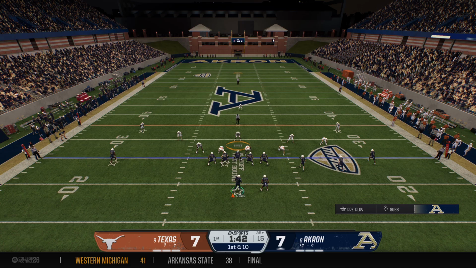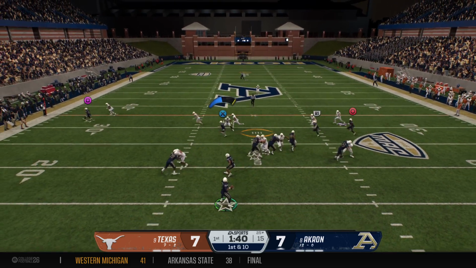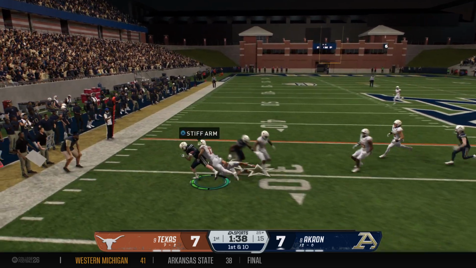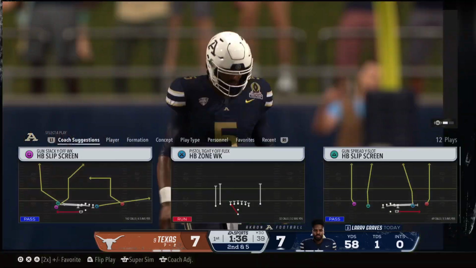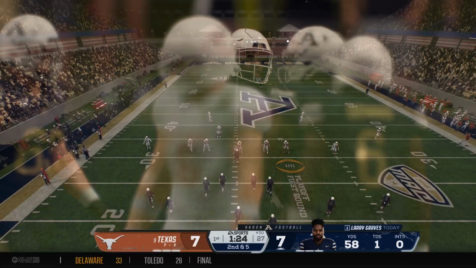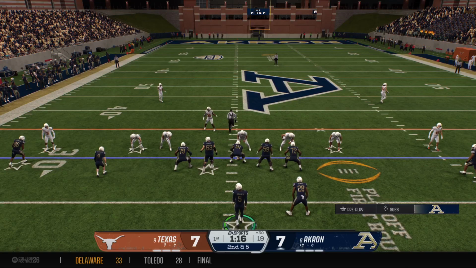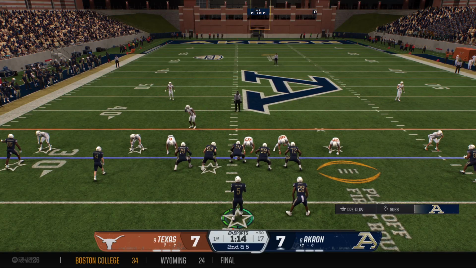Quarterback pre-snap adjustments now for this defense. Pulls it in. It's Norrath. To get him down quickly, not much of a gain on that completion. Second down play coming up for this offense.